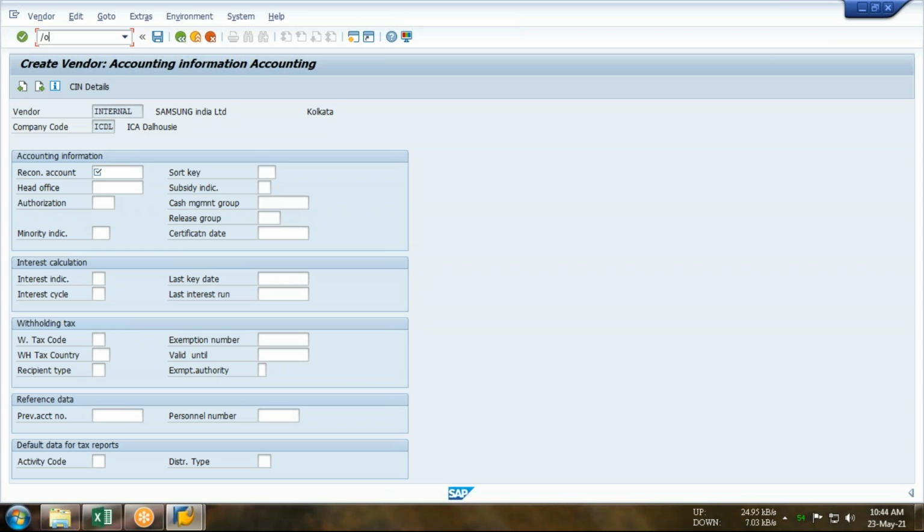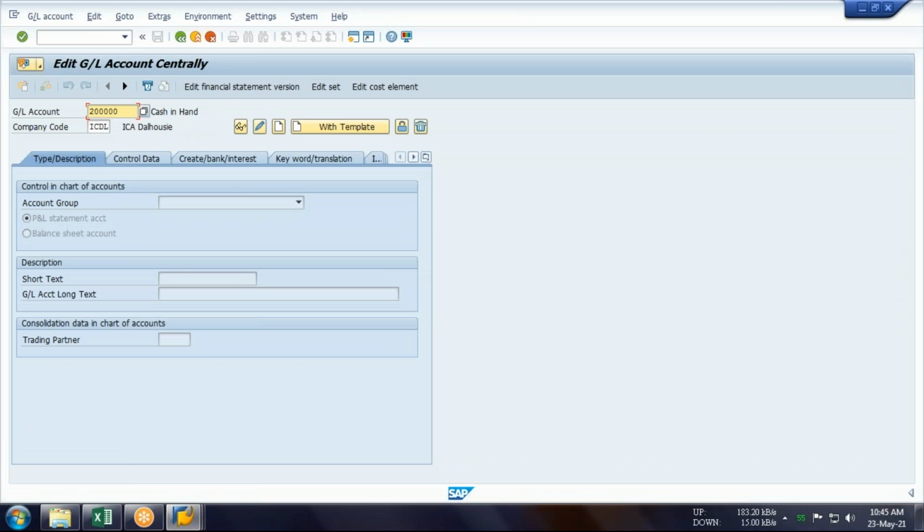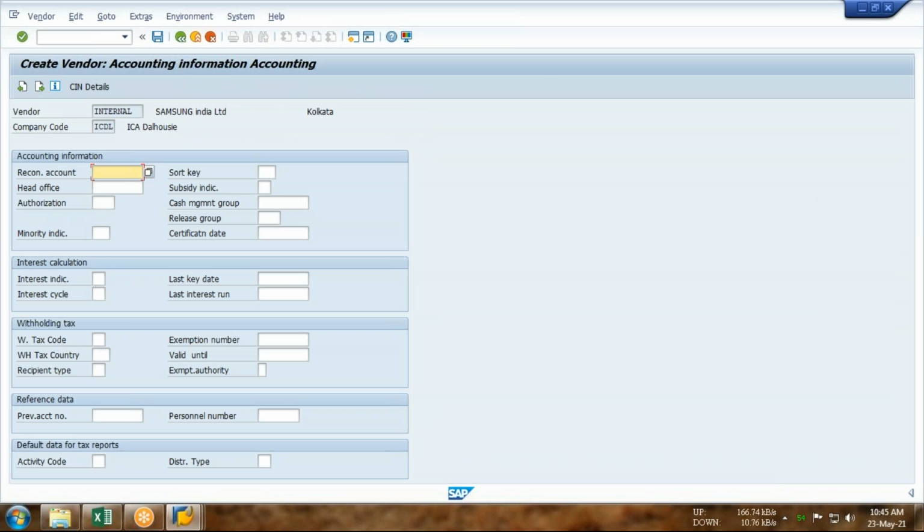Guys, you know this, right? I want to create a vendor GL now, but without turning off the current screen, because we are maintaining the record. If you don't want to turn off the current scenario and want to open a new screen, use /O, then FS00. You can see both the systems will be maintained.